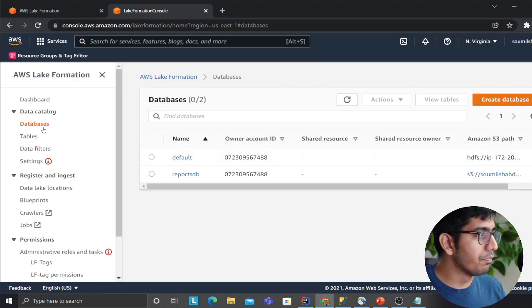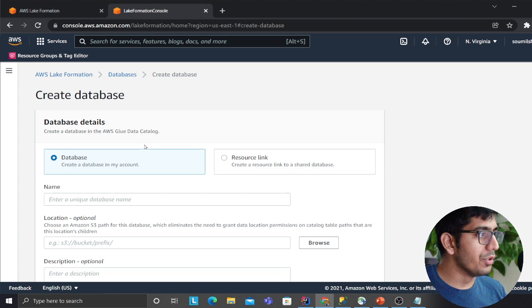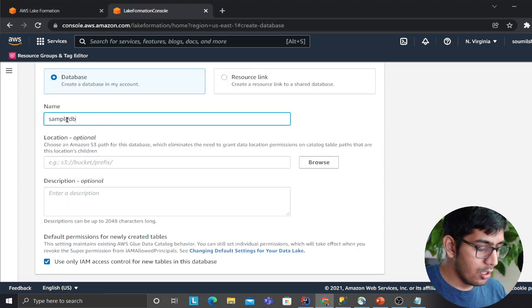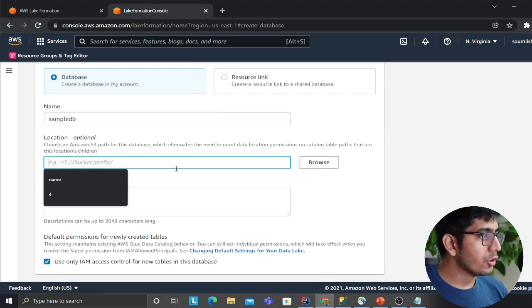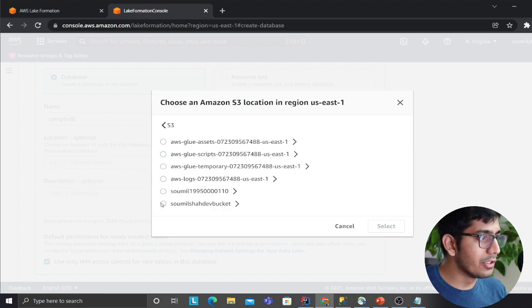As I said, the first thing you want to do is create a database. So we'll say sample DB. Okay, and then what you have to do is select the location. In this case, my location would be the dev bucket.